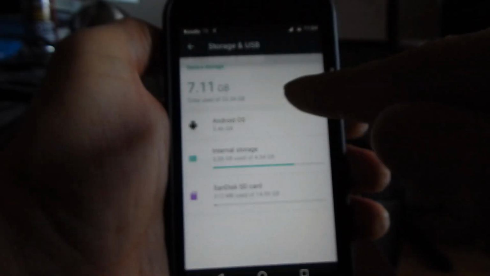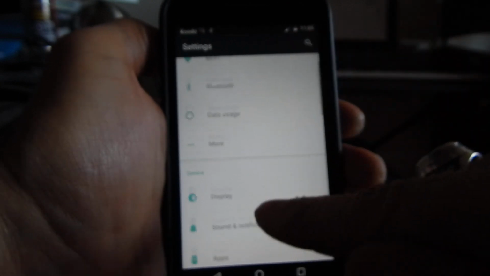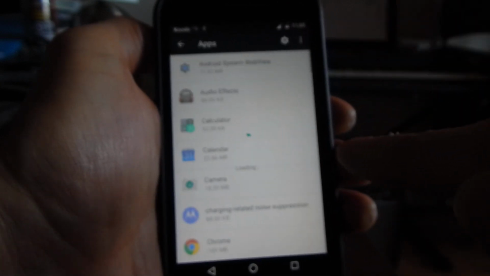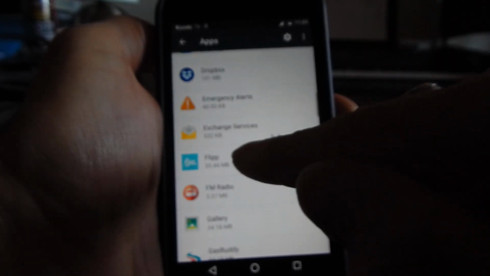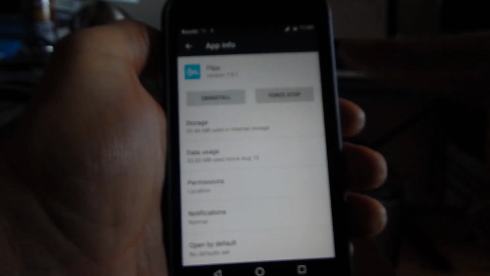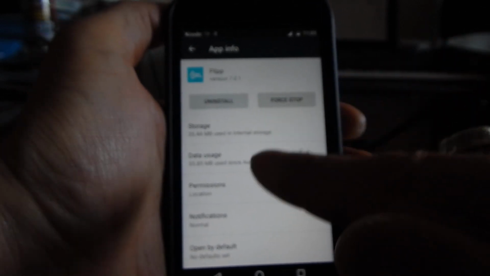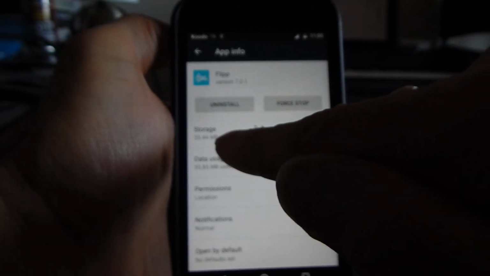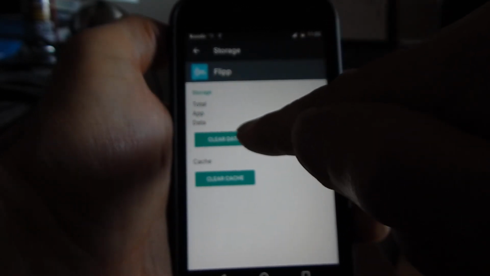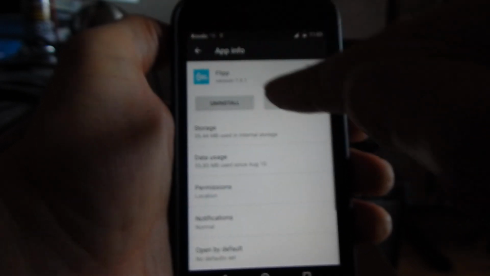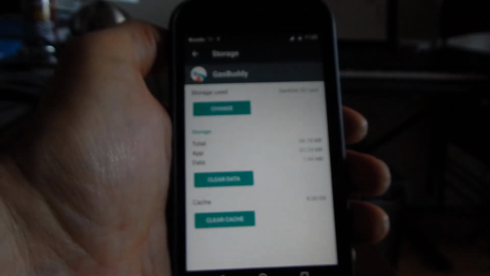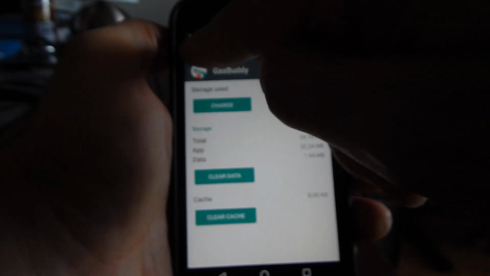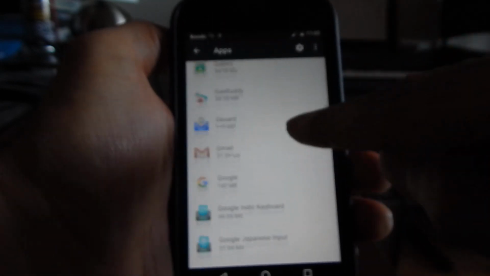Another way you can do it is go to your settings, go to your apps, and these are in alphabetical order. So Flip app, that's the one that gives you all the coupons and price matching. You click on Flip, and then you go to storage, and it only has clear data and clear cache, so you can't move that one. Gas Buddy was the only one, like I showed you. Storage, change, it's the only one that has the change option. So what you do is you press storage once you're in your app info section.